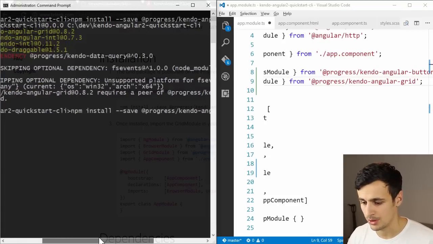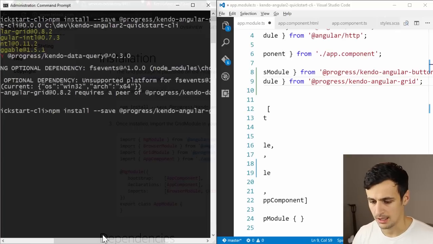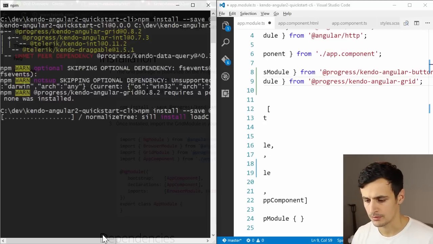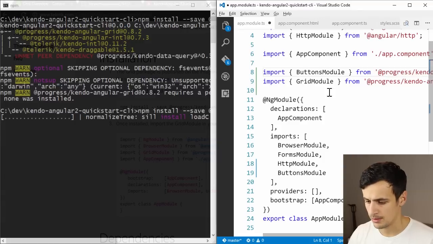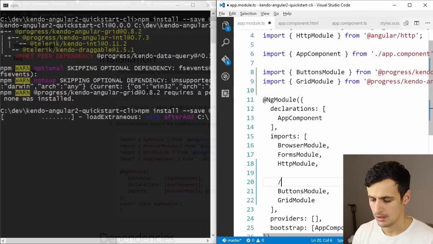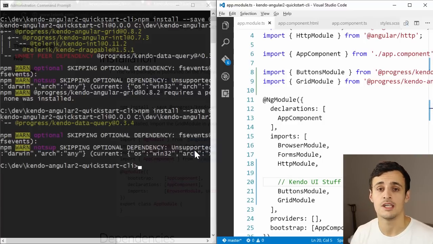So we are already starting to run into trouble, but hey, let's not be that harsh. Let's just install Kendo data query as well. Kendo data query. Right, but we're gonna pass in the grid module down here together with the button module. Let's keep that Kendo UI stuff. So I'm gonna put up the source on GitHub as always, so you guys can just clone my repo and hopefully just run it as well.